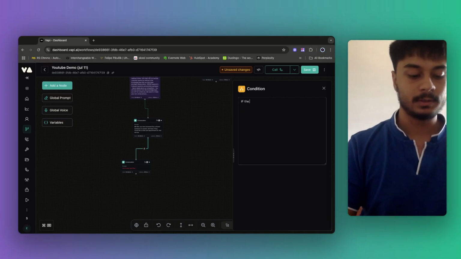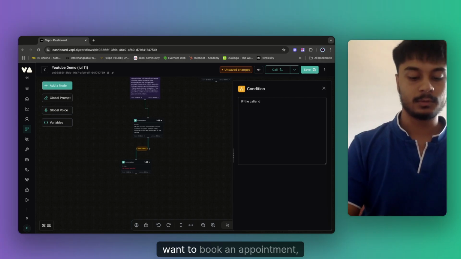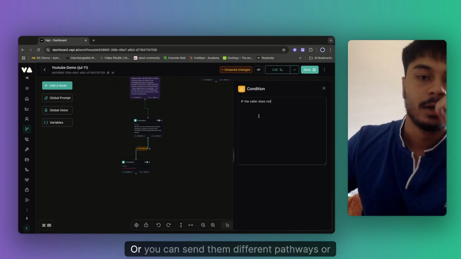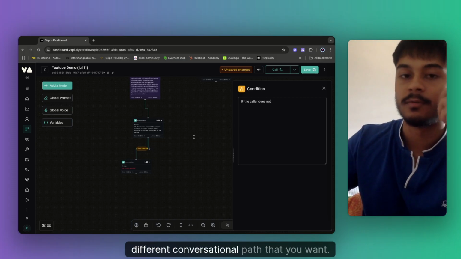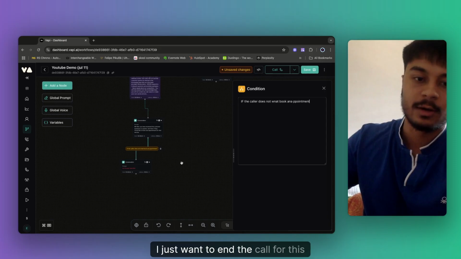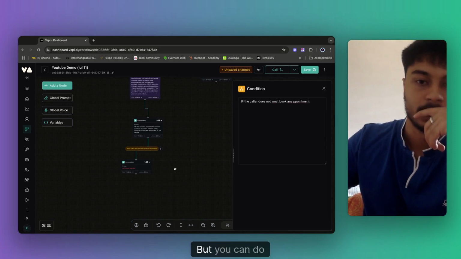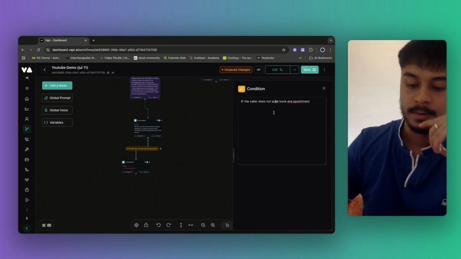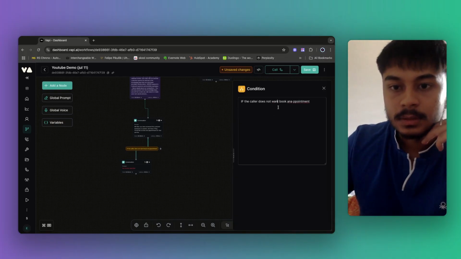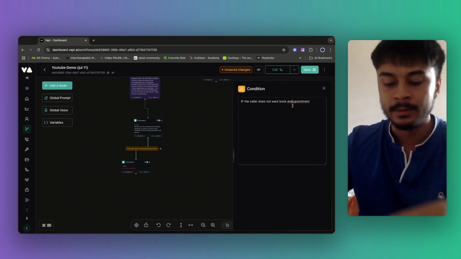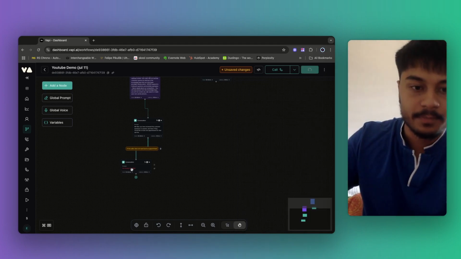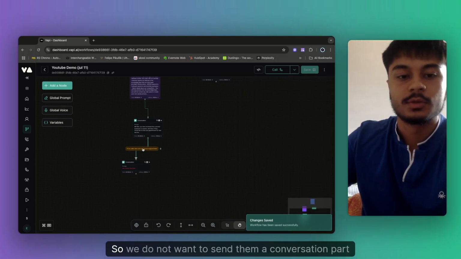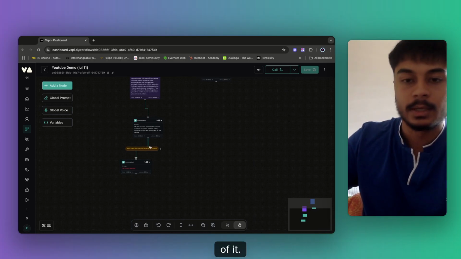If the caller does not want to book an appointment, you can just end the call over here, or you can send them different pathways or a different conversational path that you want. I just want to end the call for this demo purpose, but you can do a different pathway if you want to. The customer does not want to book an appointment. Do that, click on save. So if the customer does not want to book an appointment, we want to end the call, right? So we do not want to send them a conversation pathway. So let me just change this.